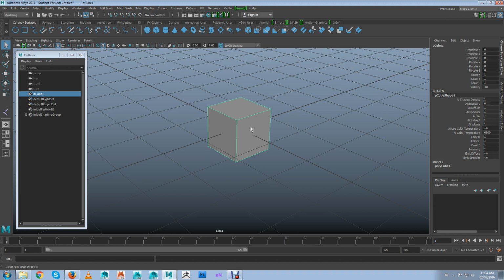We'll get into components of objects in the next video. We're not going to talk about those right now. I'll touch on them just for the sake of explaining the snapping functions. Okay.